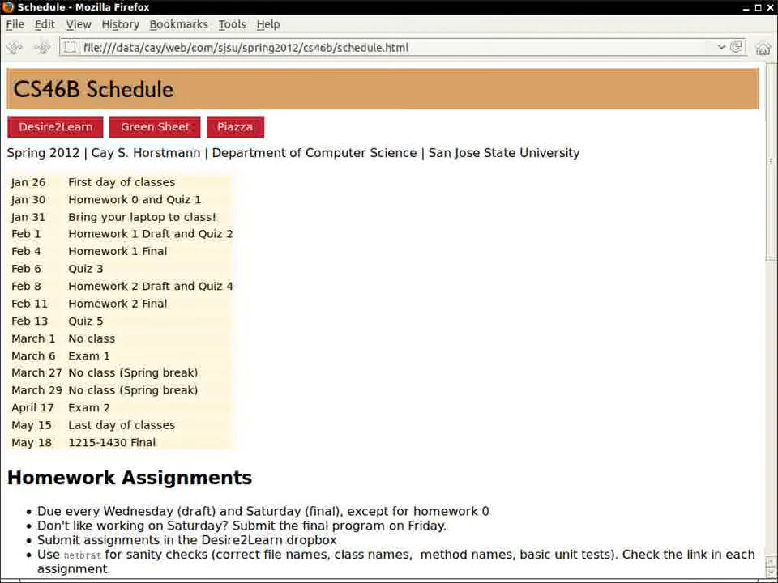Yes? The calendar doesn't have the homework on there yet. No, it'll grow gradually. Or if I was in management, I would say it's a living document. So as new homework comes on, I'll add it in. I'll probably clear out some of the old ones.